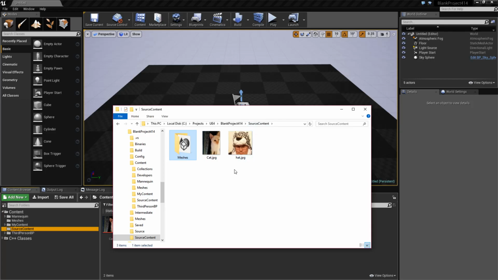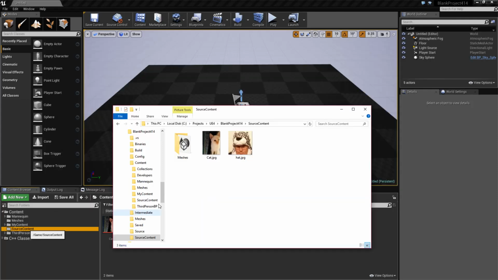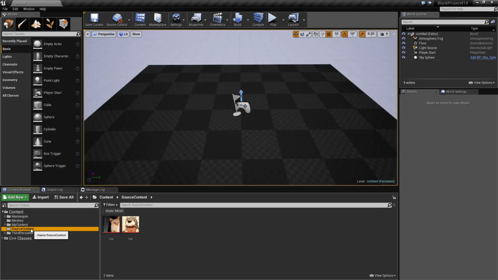Anything that physically exists on the disk that you want to go somewhere has to have somewhere in the editor for it to go. So you want to create those things ahead of time so that when it attempts to import it, it has a valid location to go to. If it doesn't have a valid location, it's going to fail. So that is our auto reimport option.